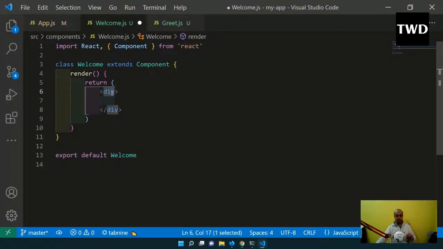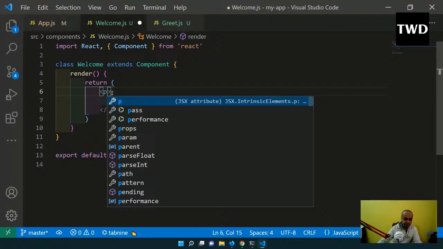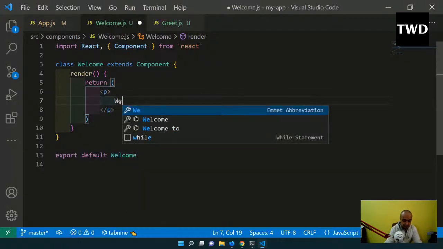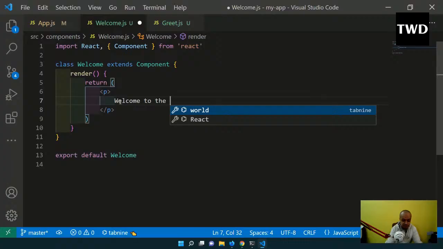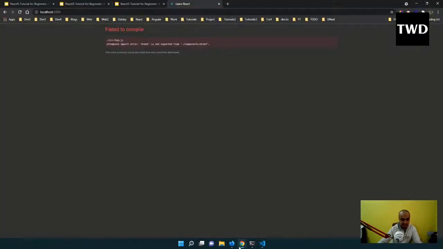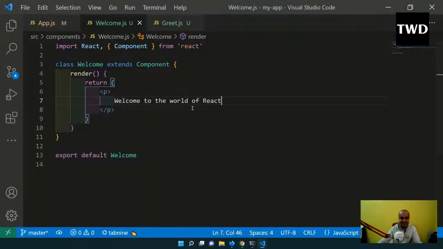So instead of this div, I will give a p, and I'll write welcome to the world of React. Save it. Again, it will not come if I go back. I think it is okay. I have not yet changed it.